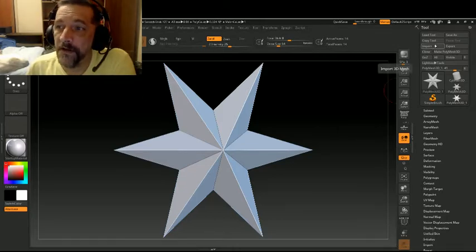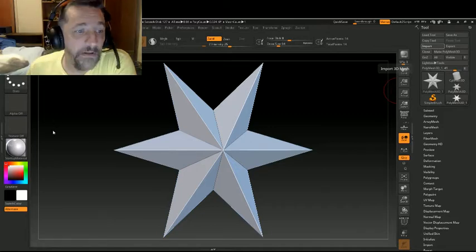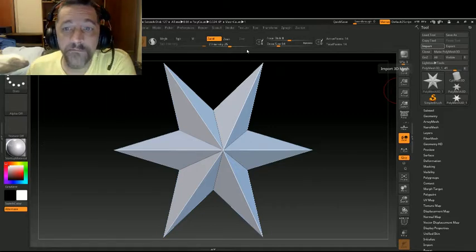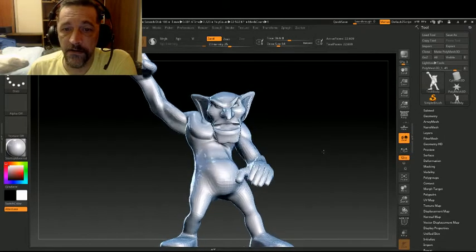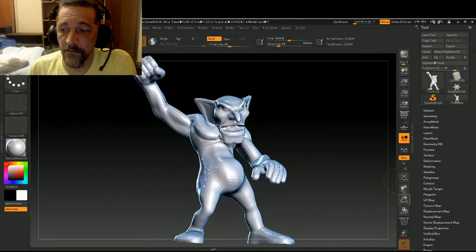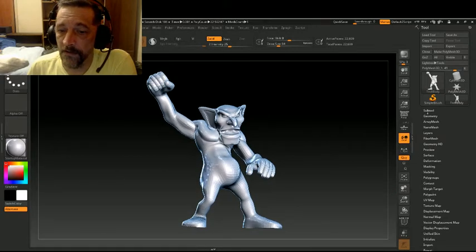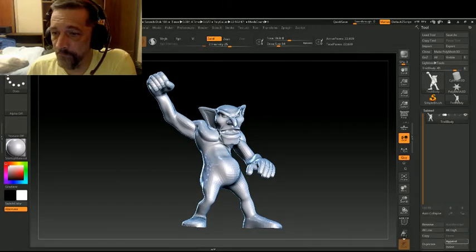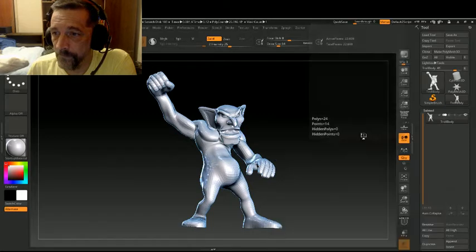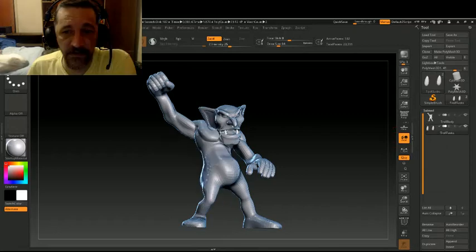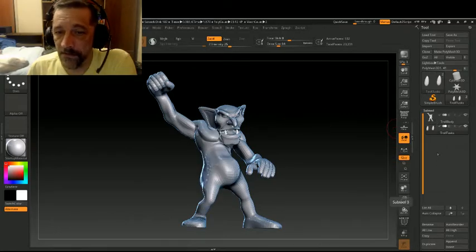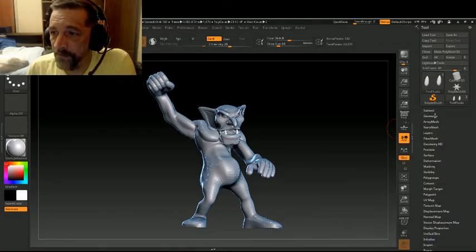I'm going to import the body as the primary geometry. And I'm going to append a subtool, and this is going to be where I'm going to put the tusks. They're going to stay there until almost the end.